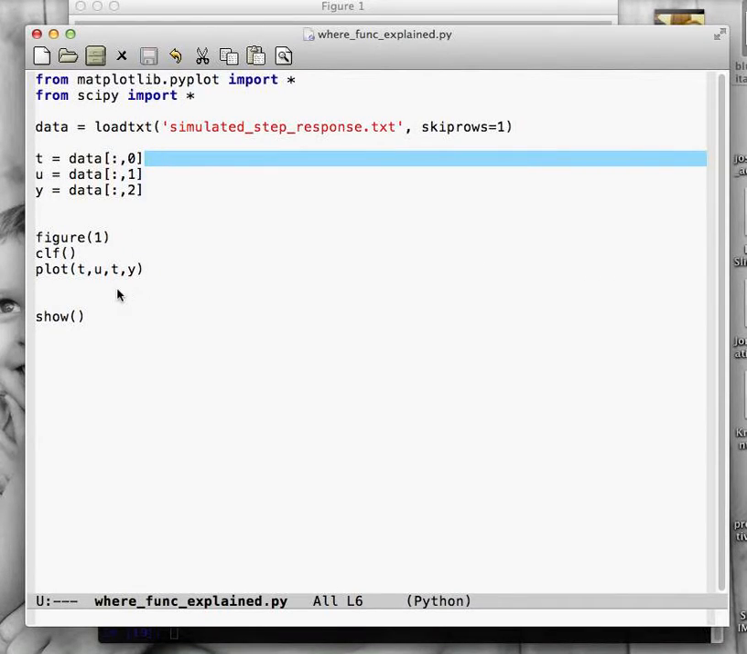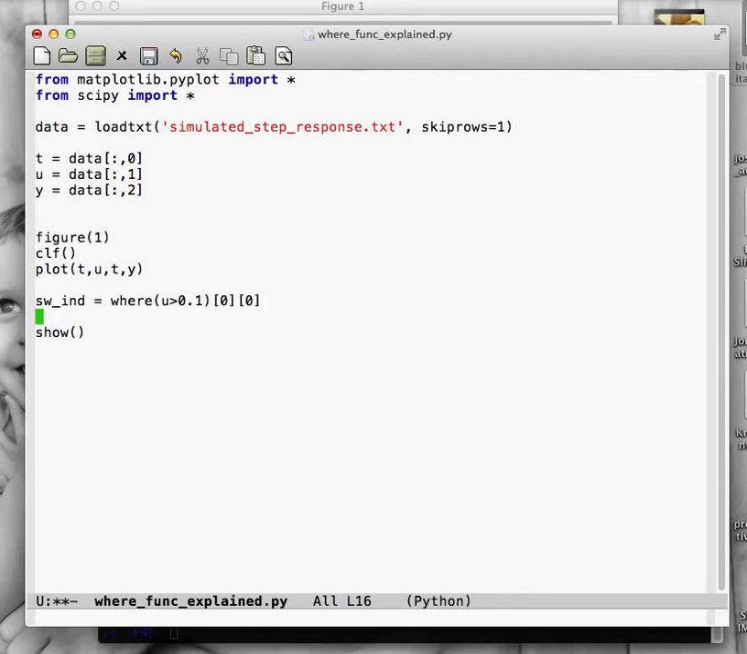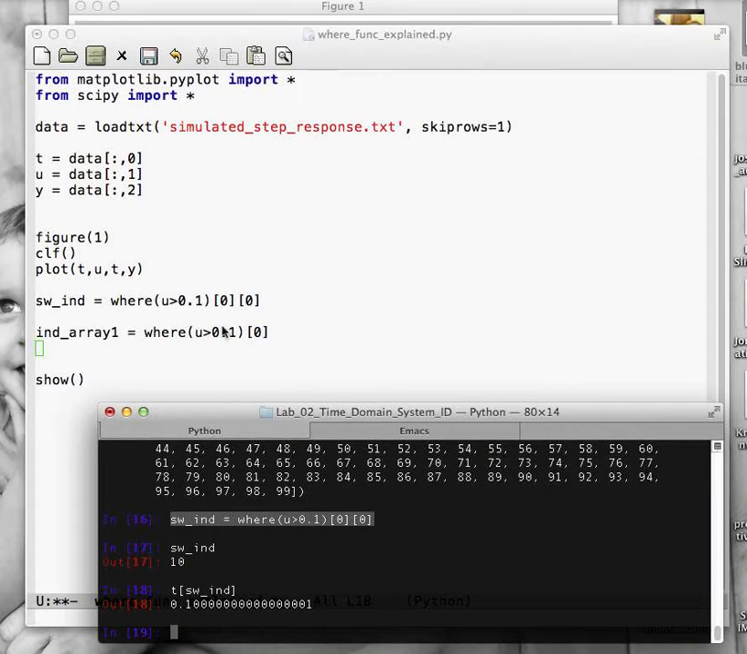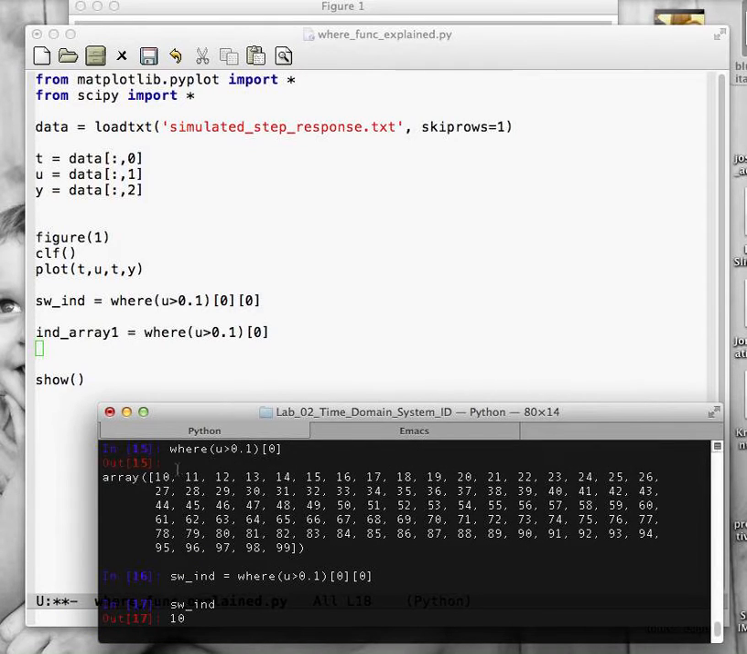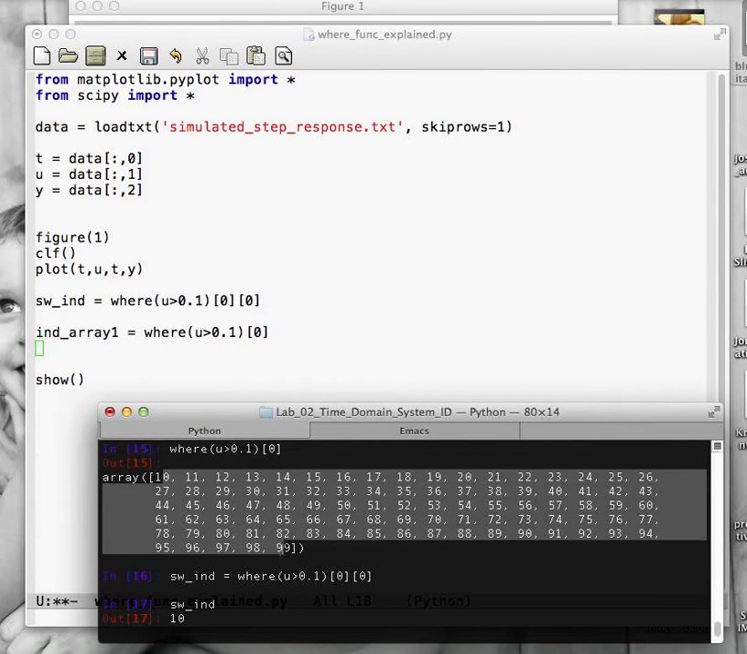But in part of trying to explain all of that, I want to talk about the where function itself. So I'm going to explain this to you. I'm going to say index array 1 is equal to where u is greater than 0.1, and I grab the index there. So that should be this array here that starts at 10 and goes to 99.